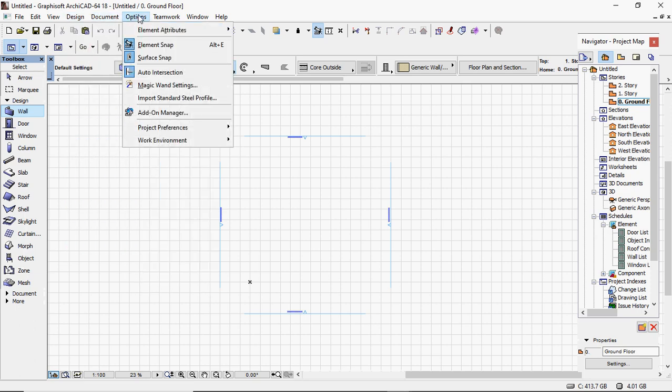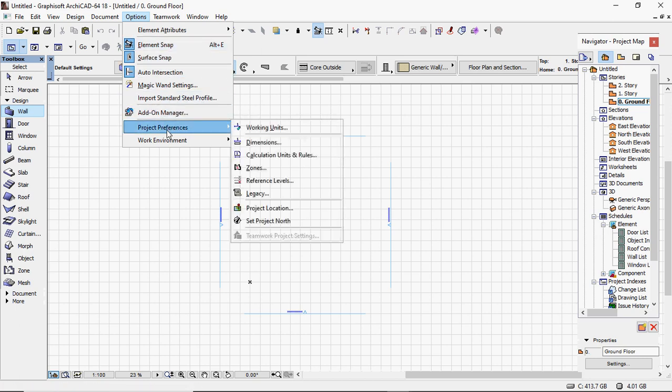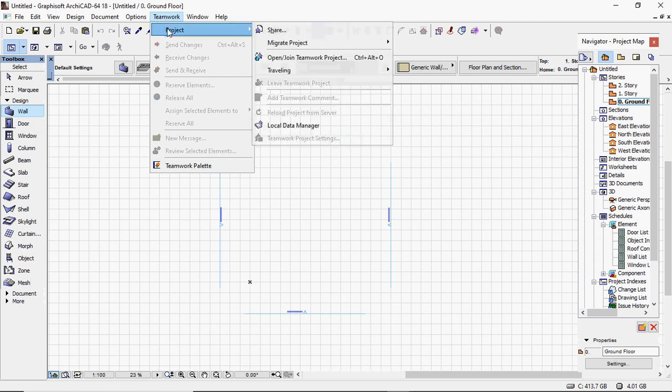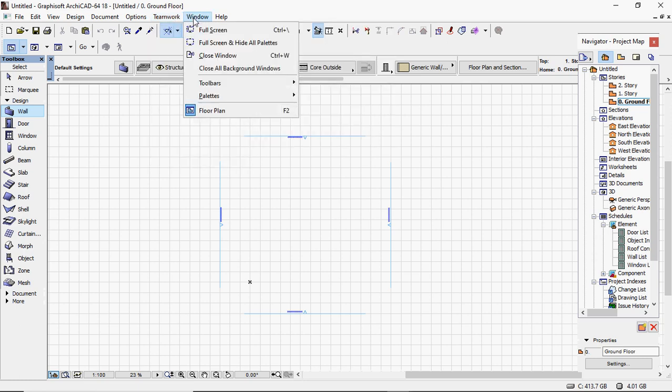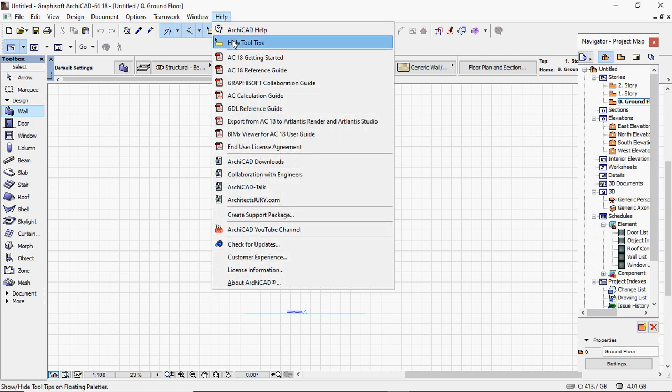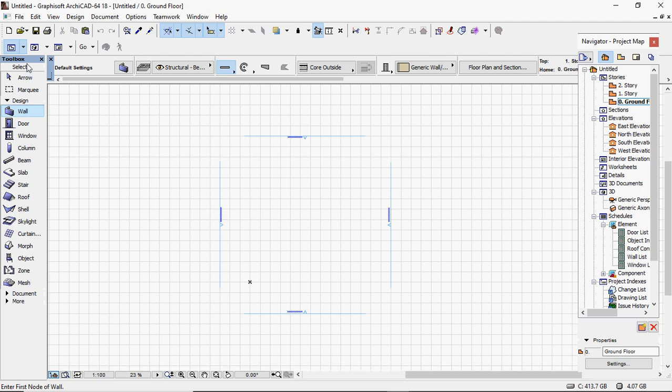We have Options, where we set different settings, working units, dimension units, and so on. In Teamwork we also have different items; we will talk about them in detail. Then there is the Window menu, which we will use to find different toolbar palettes, floor plan, and so on. In Help, you will find the different documents that you can use if you need to know more about this ArchiCAD.